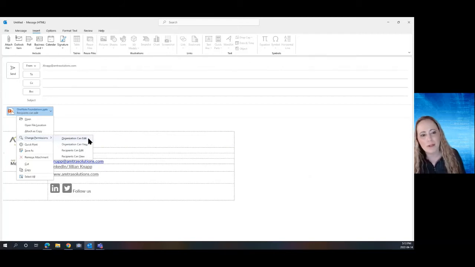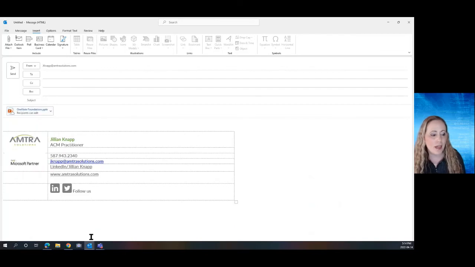I don't completely recommend that just because that can go a direction you may not want. Organization can view, that could be okay depending on what type of document you're sending around. Recipients can edit: whoever you send this to is able to edit, but nobody else. Recipients can view: that means you're just showing this to people. You're not actually collaborating on the document. So that's all you'd have to do.